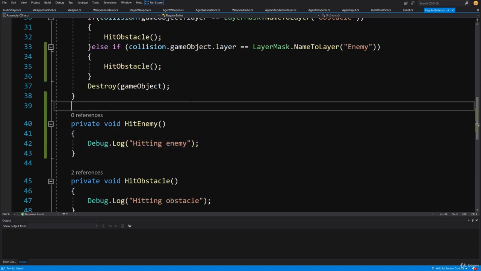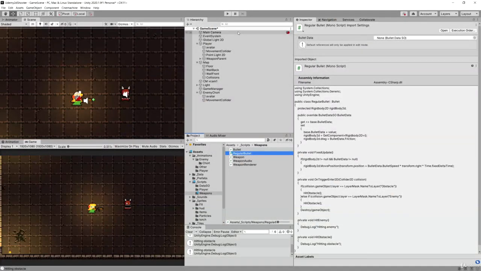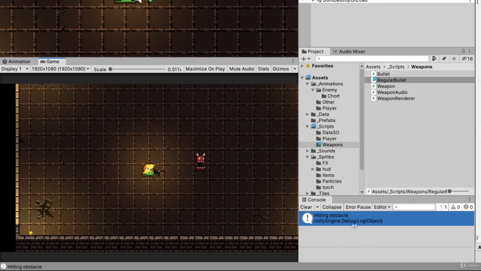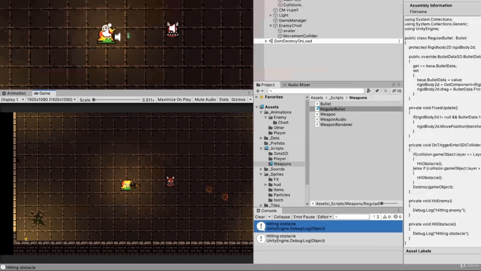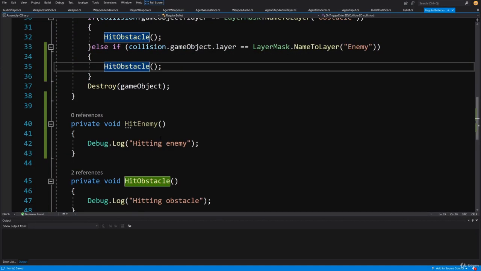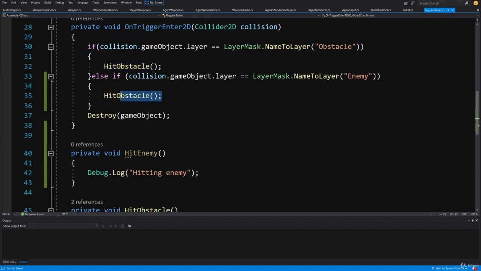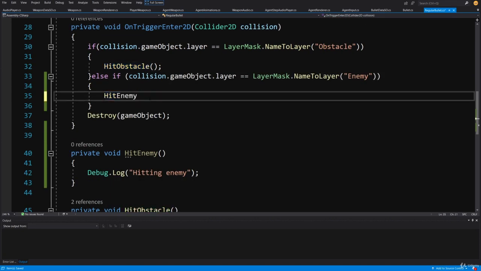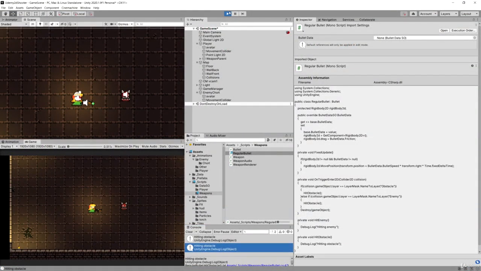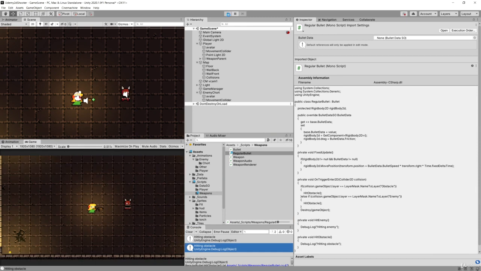Okay, great. Now let's go back to Unity. Great. Now if we press play, we should see some Debug.Log statements. You can see that we are hitting, and apparently we are hitting the obstacle. So what's going on here? I have typed twice the hit obstacle instead of the hit enemy. So I'm going to type hit enemy. Save it. We'll go back to Unity. And I'm going to stop the game and restart it.